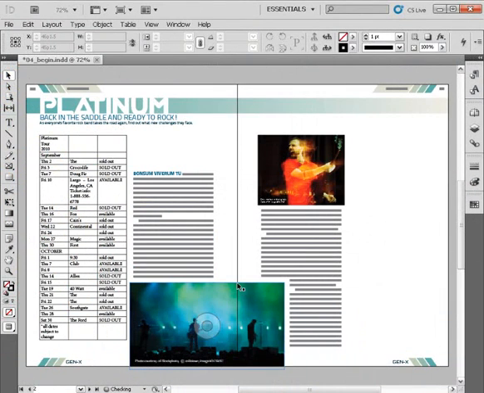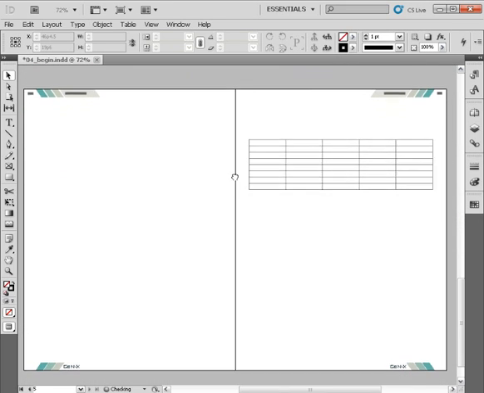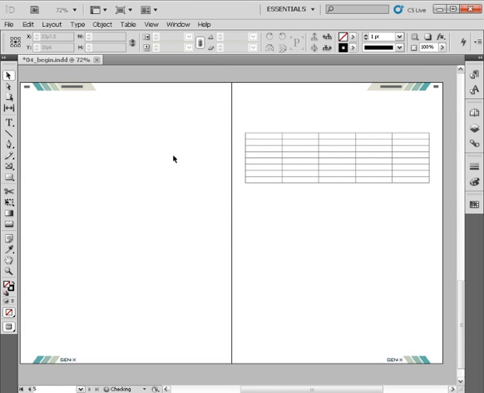Alright, so in the previous lesson, we learned how to create a basic table, and we left off by converting some text into this table that we're going to use for the tour schedule of this band. So let's take a break from that for just a moment. I'm going to come down here to this empty spread below, and let's talk about table data for just a moment.